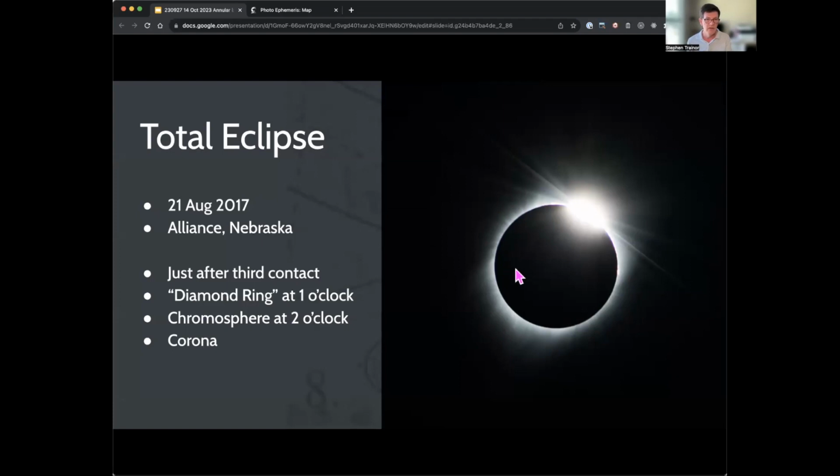Finally, this is the final photo shot. Total eclipse, that's the diamond ring. Just as the photosphere, so the light producing part of the sun, emerges from behind the moon. This is not really something you see in an annular eclipse. So this is something that's more associated with a total eclipse, the diamond ring effect.